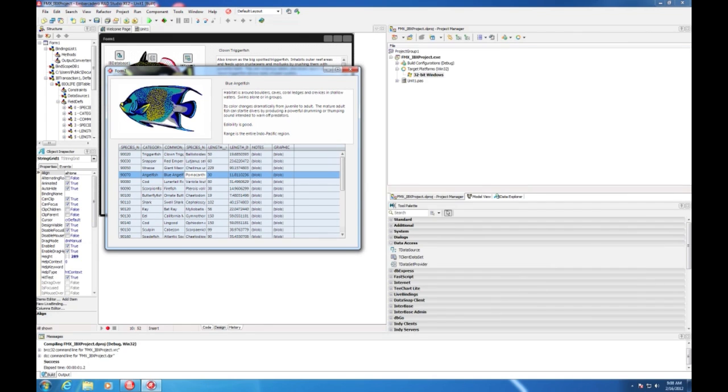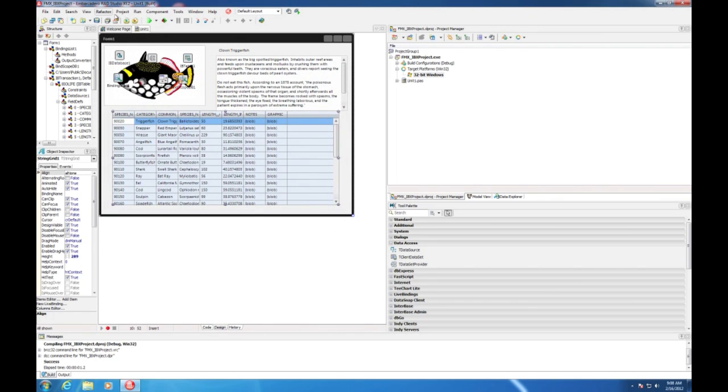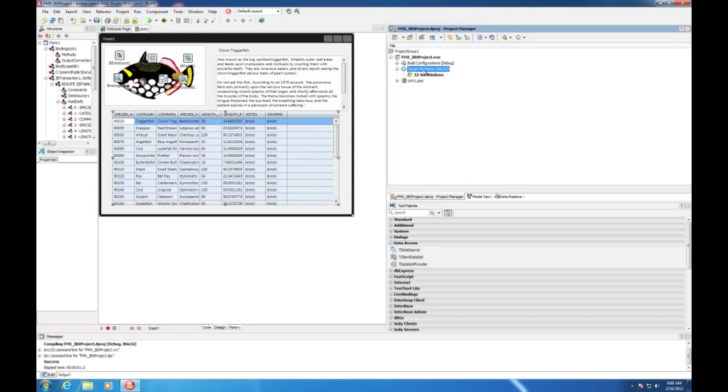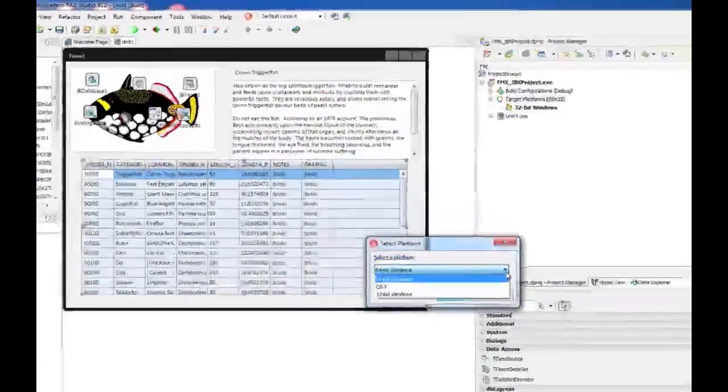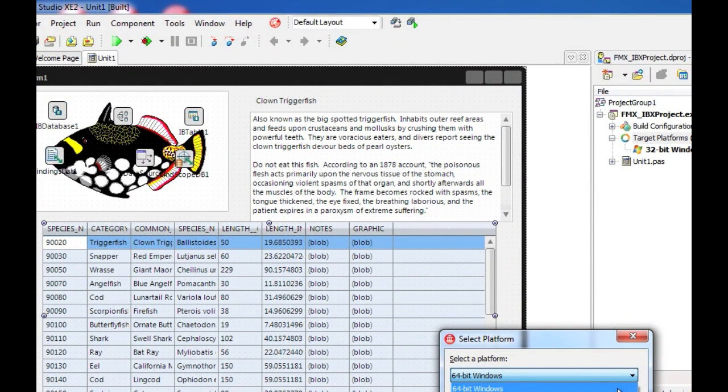Now what's even greater is I can take this Windows FireMonkey and InterBase app and cross-compile it and deploy it onto my Mac. So let me quickly show you how to do that. So here in my RAD Studio XE2, I have a target platform node. I can right-click on it, say Add a Platform. So here I have the options of either creating a Windows 64-bit application or a Mac OS X application. So I'll select Mac OS X.